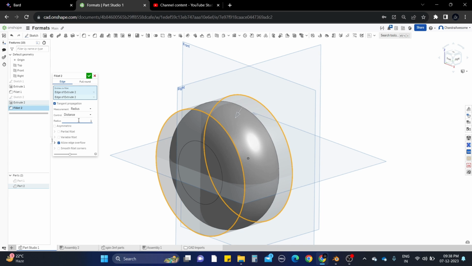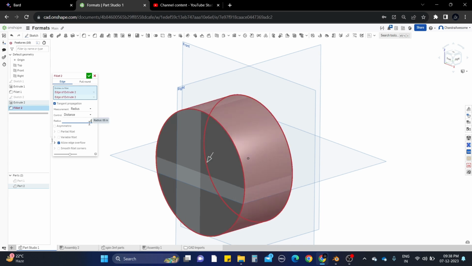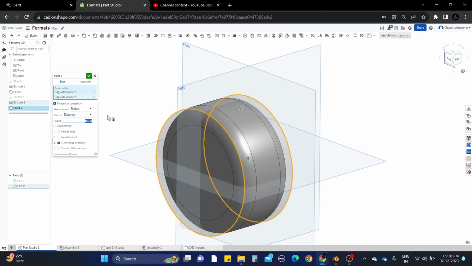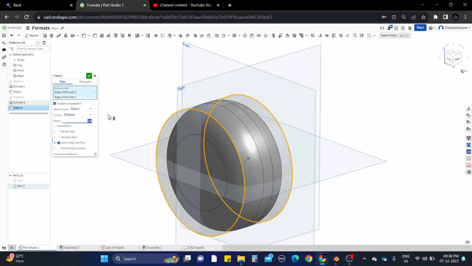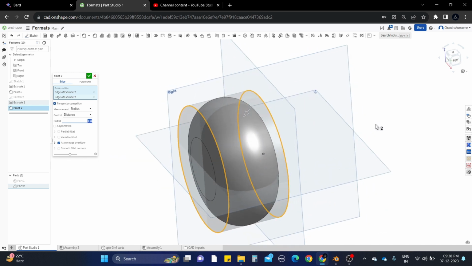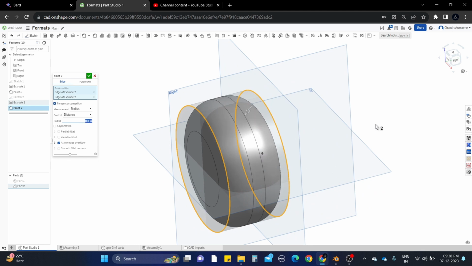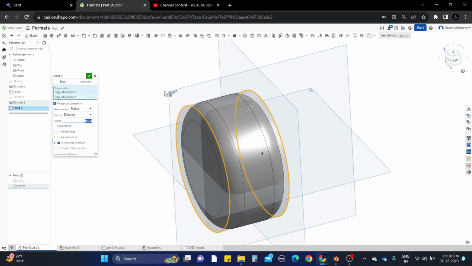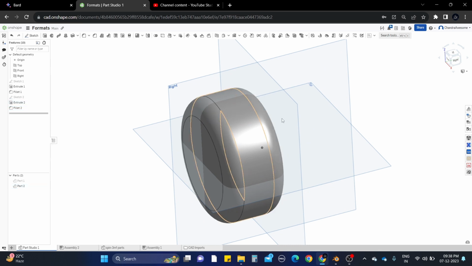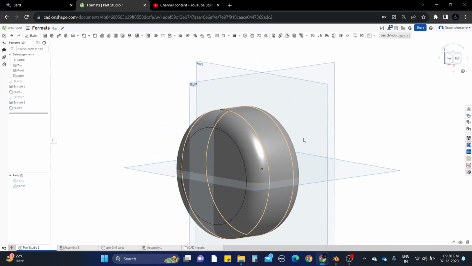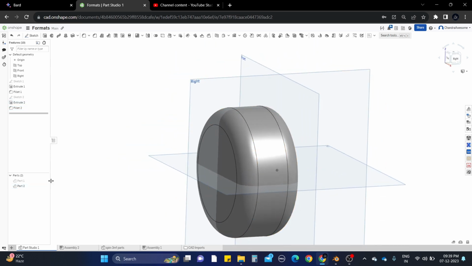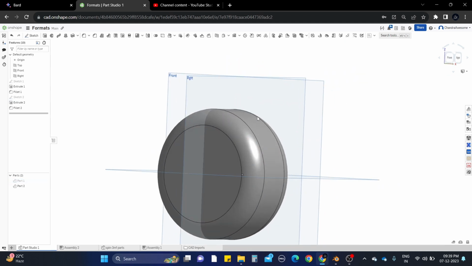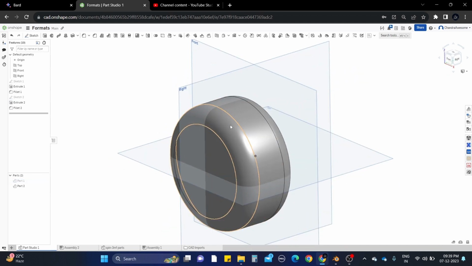Fillets, sorry. So let's give it 0.5 to get the shape. Yes, let it be like this. Okay, here we give it the fillet. And now you got the shape. It's just a similar one, don't expect the exact one, okay? So this is one approach to get the shape.